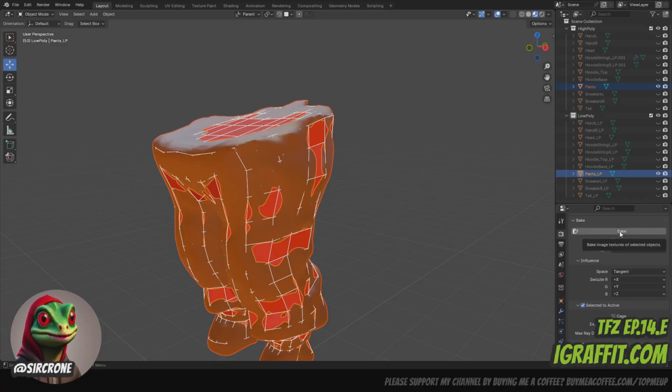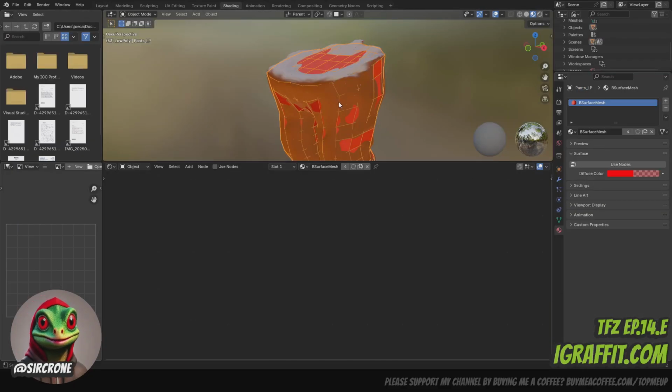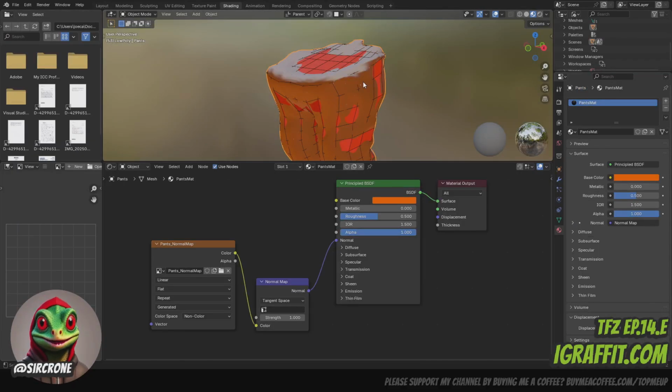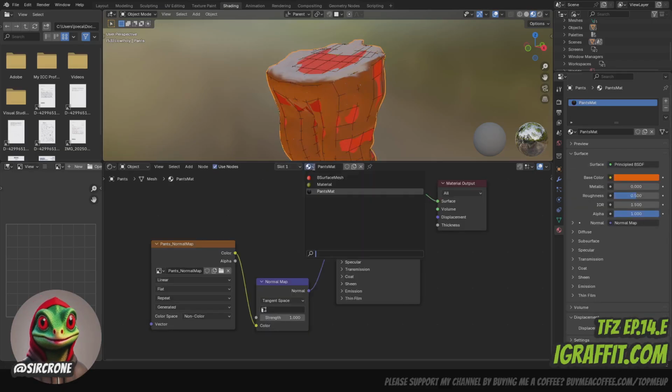So let's click bake. No active image found in material B surface mesh. Huh? Wait a minute. Oh, ah, that's funny. Okay, so let's remove the mat.